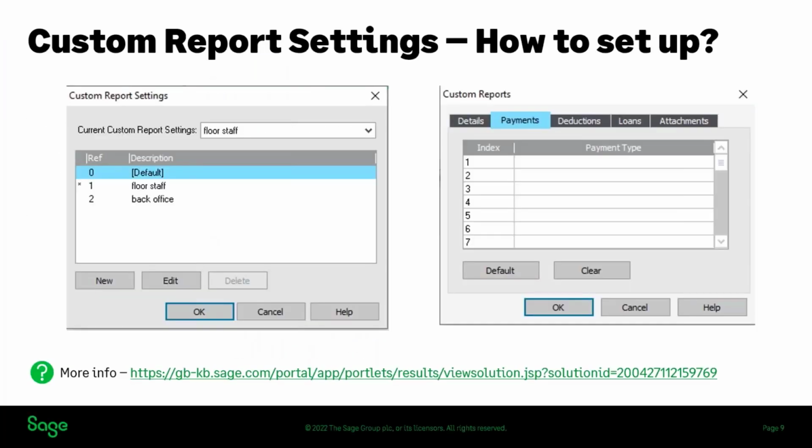So how do you set one up? Again, that article I was just on has all the steps. And here's a couple of screenshots, and we're going to dive into a demonstration for you again. You'll see there is always a default custom report setting, and that is just the pay elements that you set up in the order that you set them up in. So if one is older than the other, that older one will appear at the top.